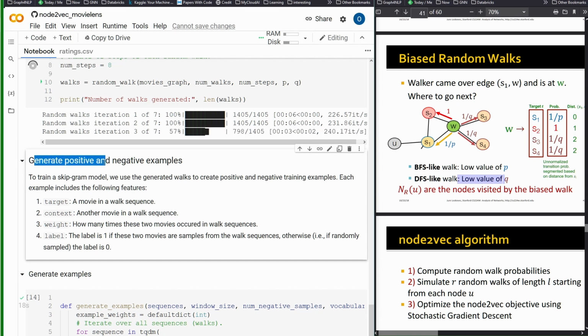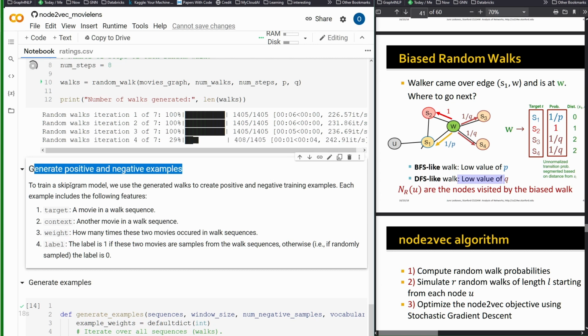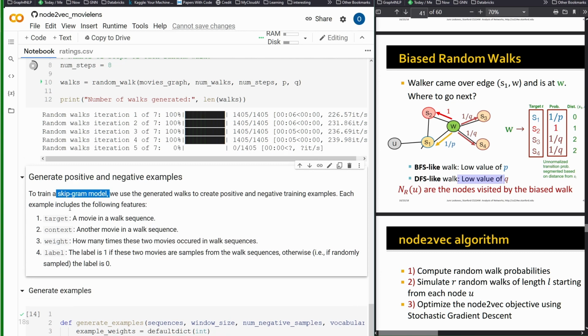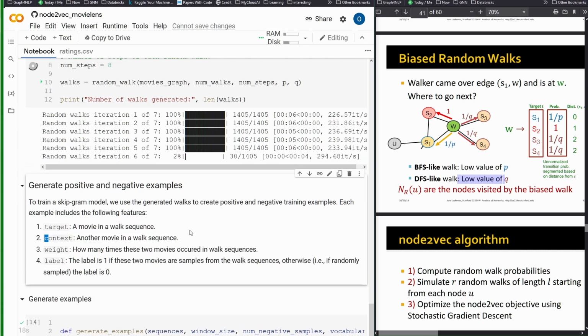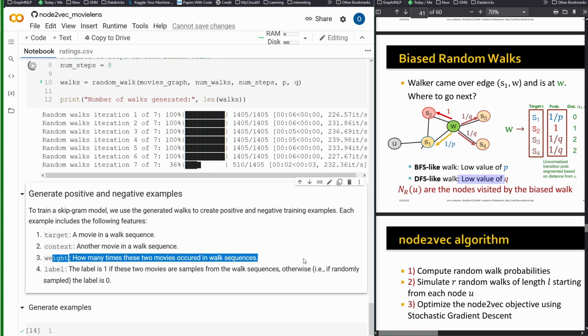We generate the positive and the negative examples. And the way we do it is simple. We have the aim of a skipgram model. So this means we have a target, this is a movie in the walk sequence, and a context, this is another movie, another node that we want to find on our random walk. And then we have it weighted, how many times these two movies occur in a walk sequence.